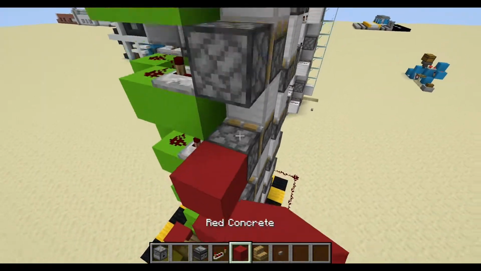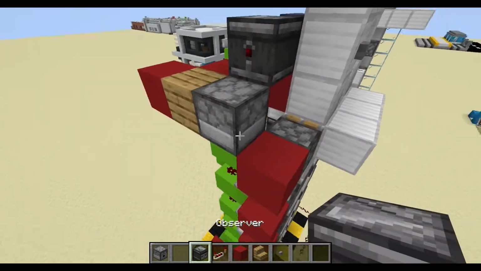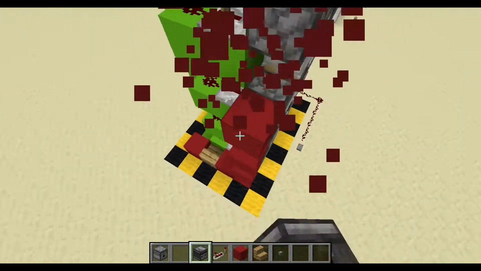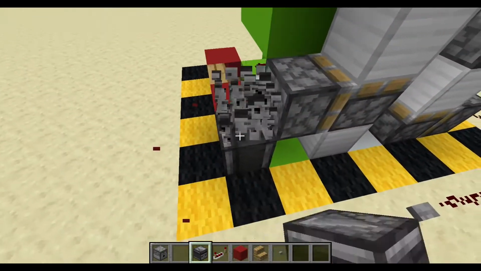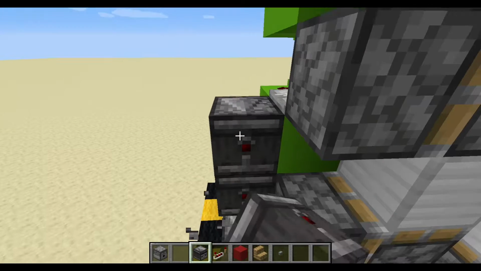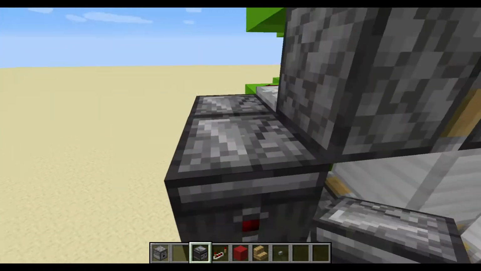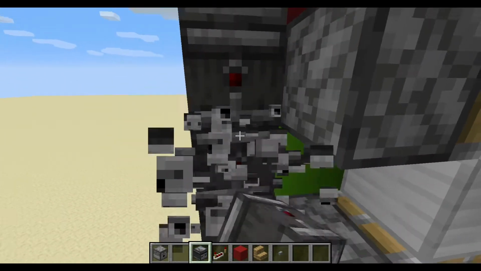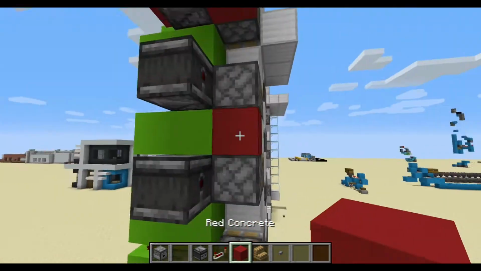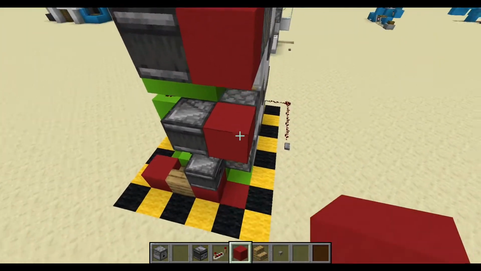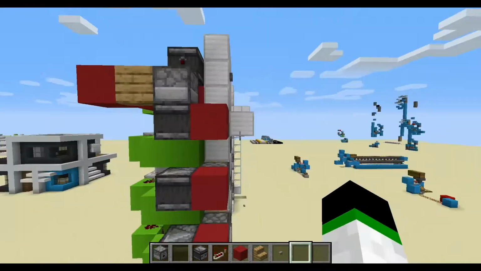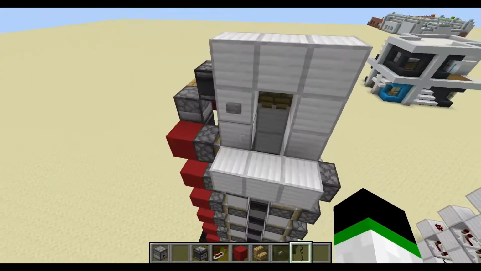Now on the side of all these pistons, you're going to put blocks. And then, you know, that probably would have been last. You're going to want to put observers facing where all these pistons are. And then you can put blocks on those. So if I have it right, it should just go.